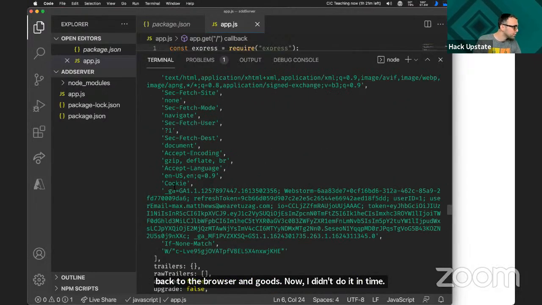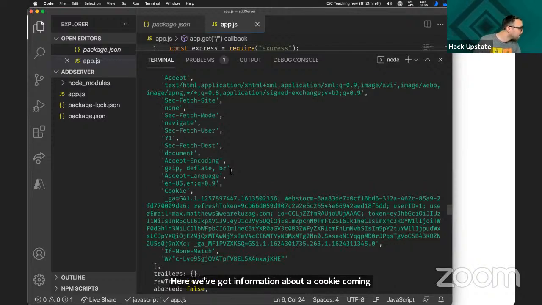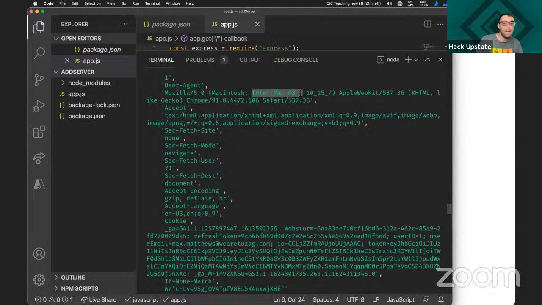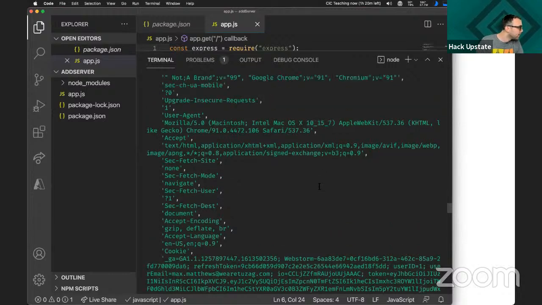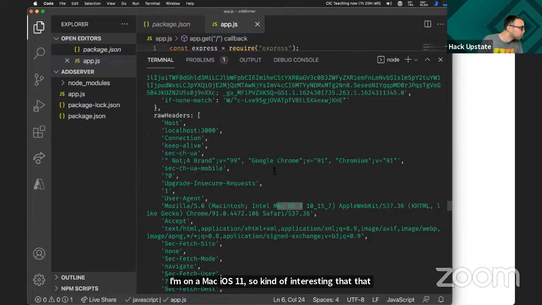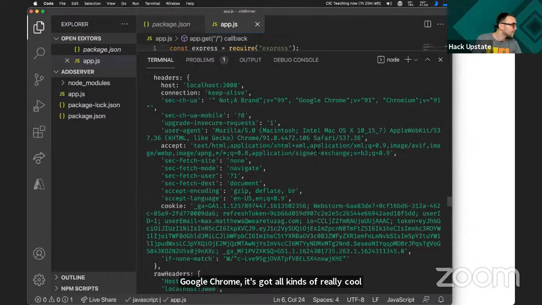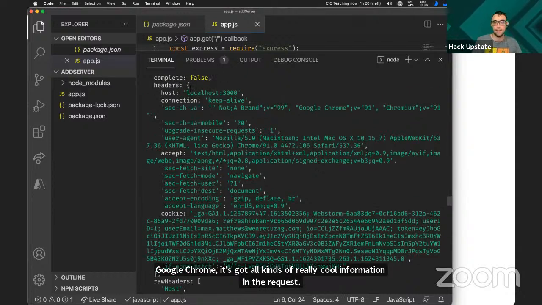Here we've got information about a cookie coming in, even what browser and computer I'm using. It knows that I'm making that request using Chrome on my Intel Mac, and even what version of the operating system I'm using, which is very interesting because I'm on Mac OS 11. So kind of interesting that that hasn't been updated yet. It knows that I'm using Google Chrome. It's got all kinds of really cool information in the request. The host, all of that.